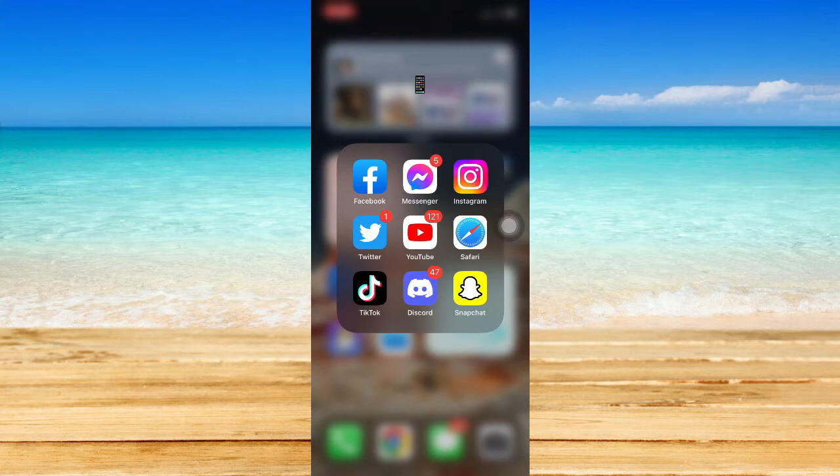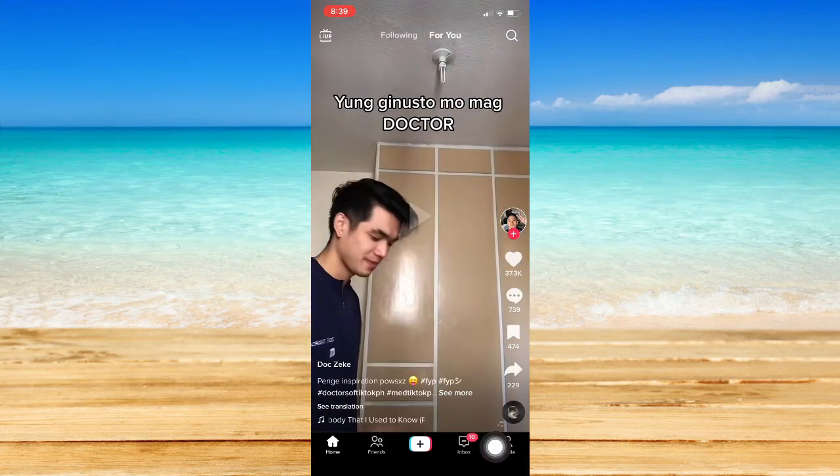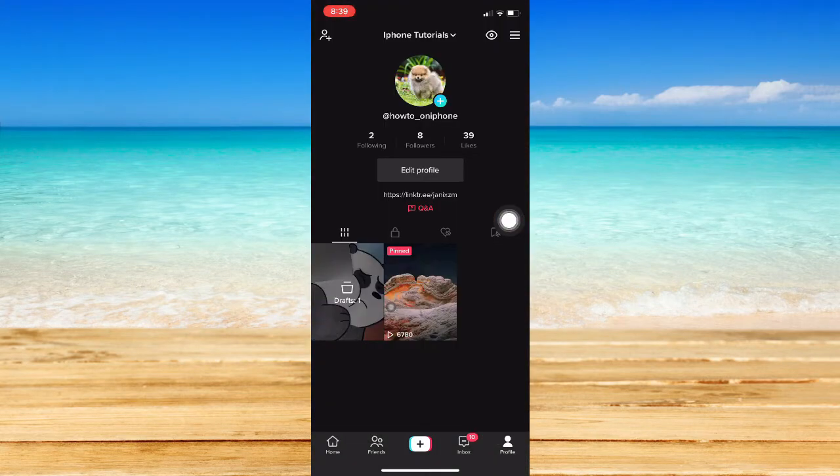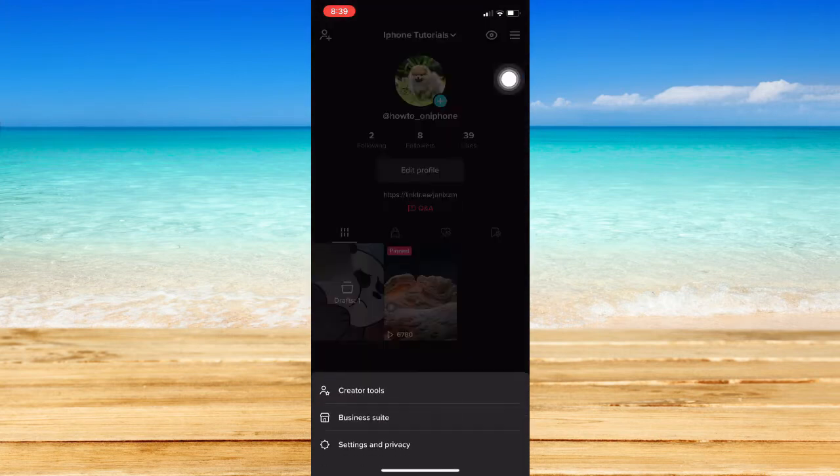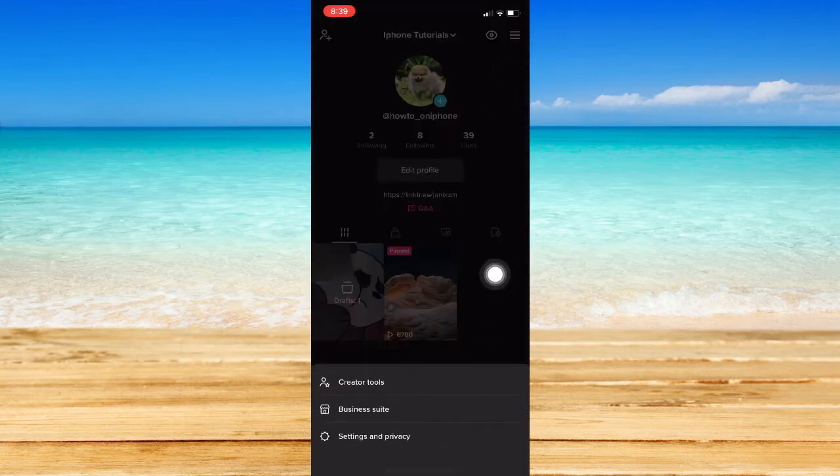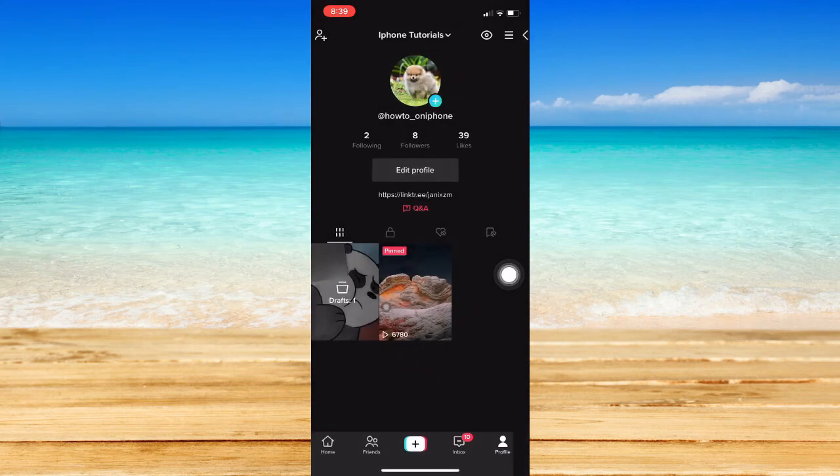So let's begin. The very first option that I would suggest is to make sure first that your TikTok app is up to date. If not, please go to the App Store or the Google Play Store and update your TikTok app. Once you have done that, simply open TikTok, click on your profile found on the lower right corner of the screen, click on the three lines found on the upper right corner, and click on Settings and Privacy.